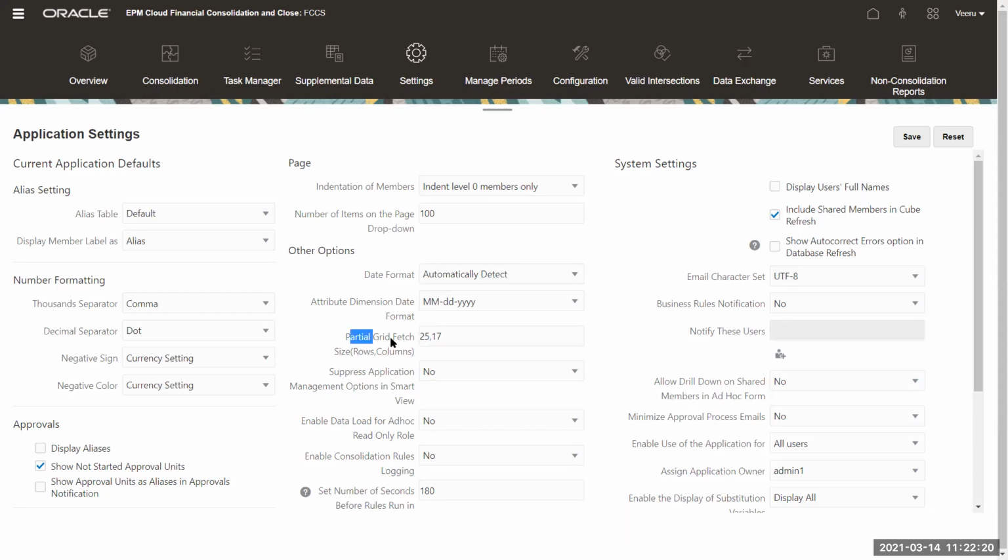But if you're getting such huge forms, it will have some performance issues, because depending upon how you design the form, it might take a few seconds to a few minutes also. So you should be a little careful when you create huge forms beyond this level of capacity, beyond 25 rows and 17 columns. Okay, but you won't be able to see the whole grid, the whole form, within the application in one single screen. So it will take some time. So that is one setting. And suppress application management options in Smart View. So yeah, stick to all of these standard ones.